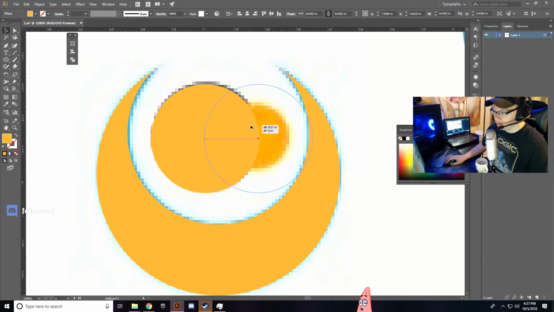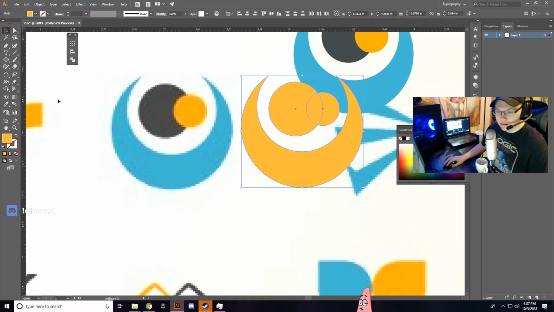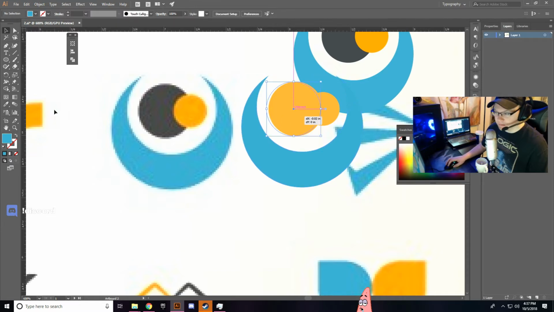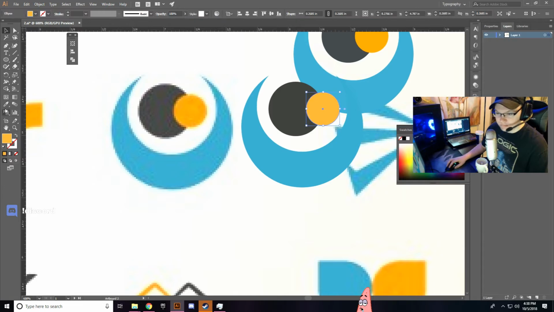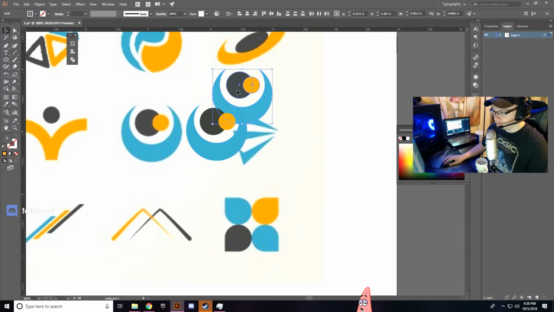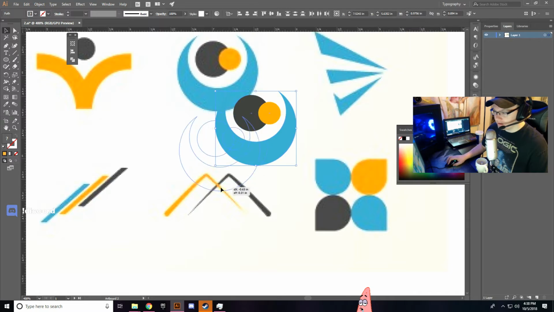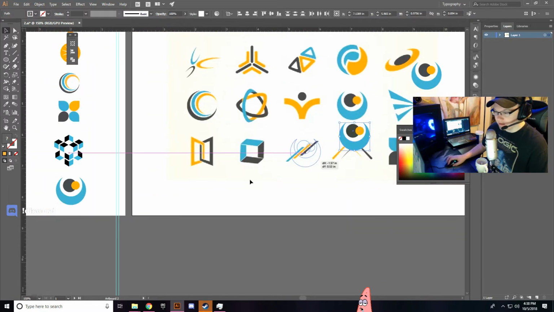Super simple. Boom. And then you can go drag this over and then just sample all the colors. So the blue, oh, moved that accidentally, the black, and the orange. So yeah, now we have this little shape right here. We can just drag it over.